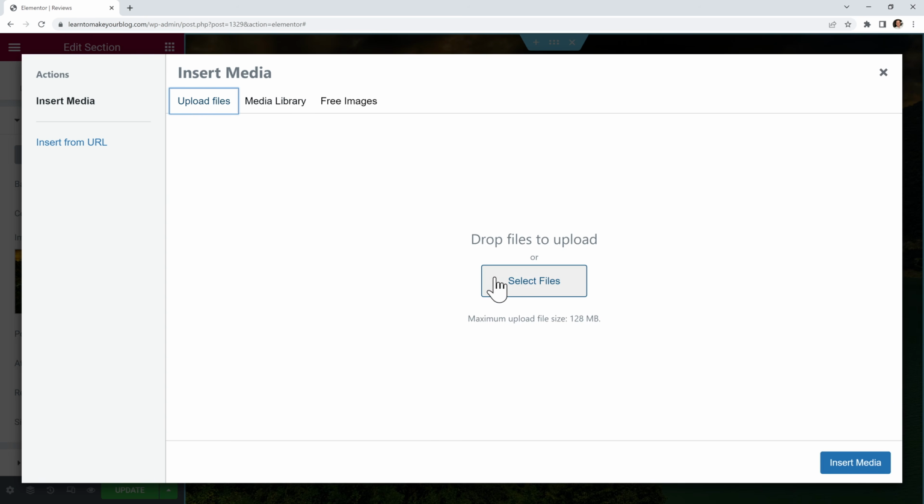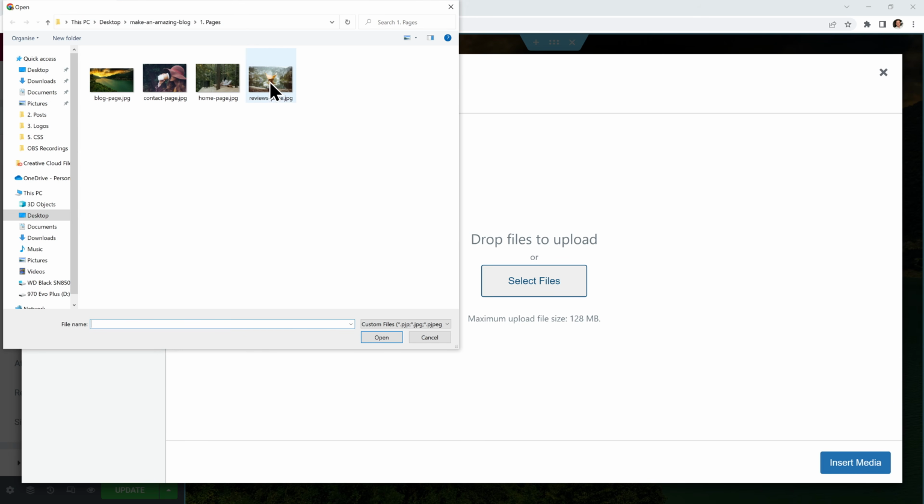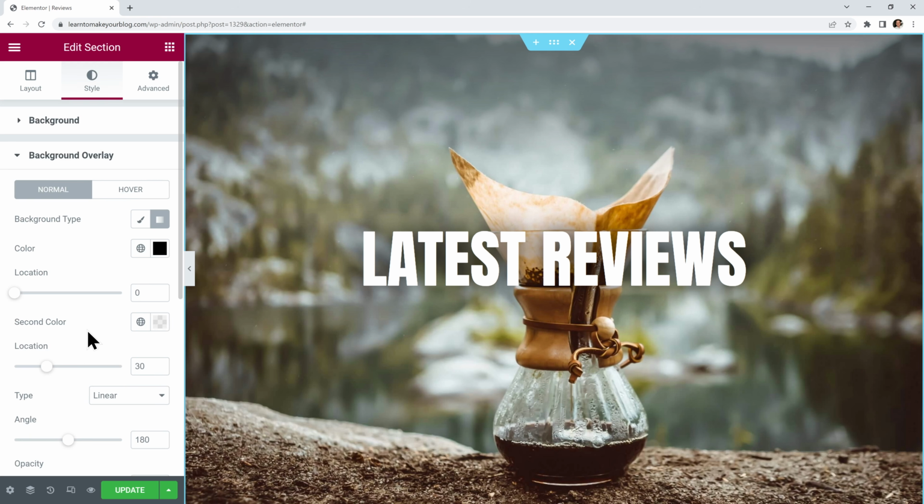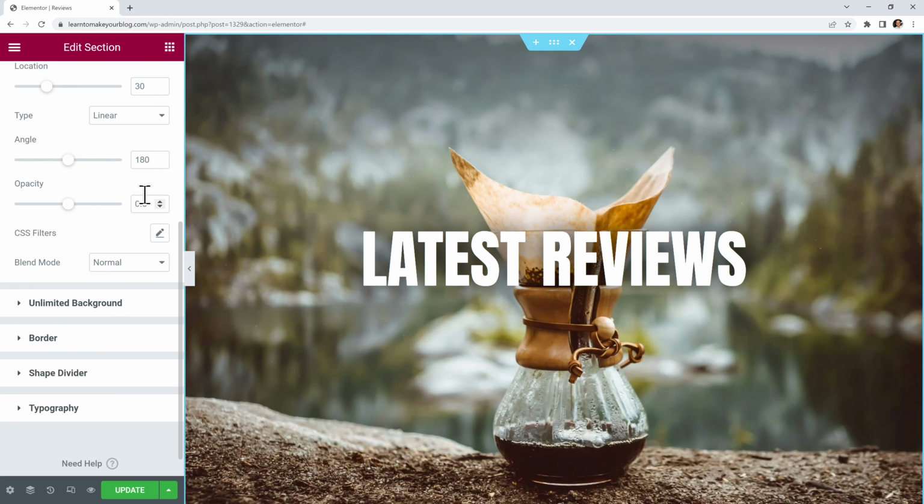And I'm going to select this reviews page image from our archive. Insert media. And I really like this image, but it's very bright and it makes the text hard to read. We can fix that by going to background overlay. Then we can go to this opacity and I'm going to make it 0.8. Now it's darker at the top and it's gonna make our menu text much easier to read.